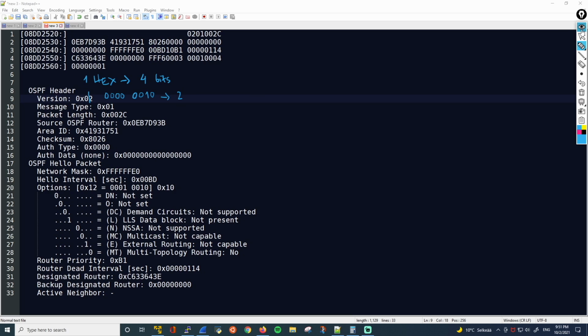All right, now let's do the same with the next field. So again, let's split this like this. So we would have 0, 0, 0, 0, 0, 0, 0, 1. These are very easy. And now for the packet length, I'm not gonna write out all the leading zeros, so let's just focus on 2C. So 2 would be 0, 0, 1, 0. And for C, I need to think a little bit. I believe it would be 1, 1, 0, 0.